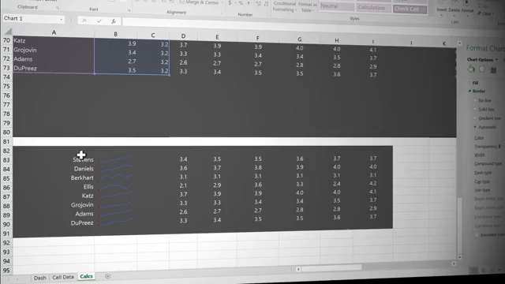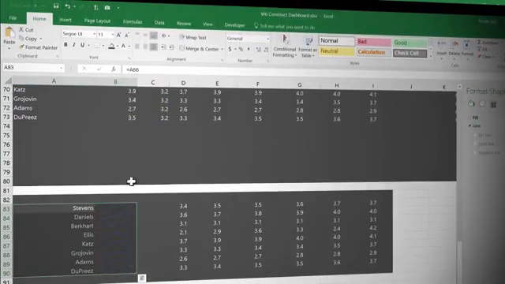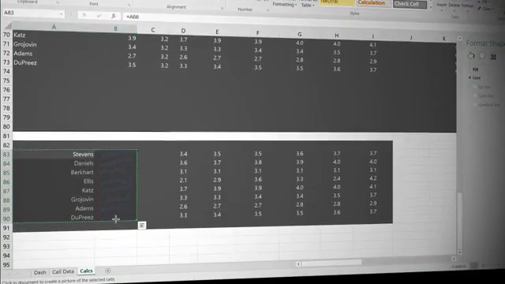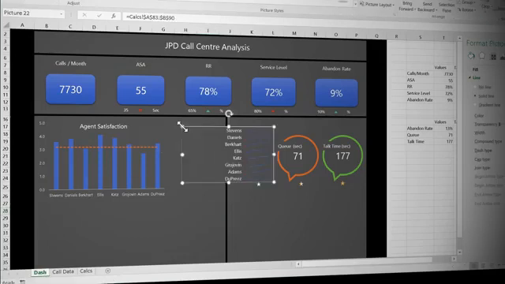So to use the Camera tool, select the cells that you actually want to get a picture of. Then come up to your Camera tool and click on it. You'll see that dashed line appears. It kind of indicates that something's been copied. The next step is to go to where we want to paste it. So I'm going to come back to my dash and click somewhere near where I want it to go.